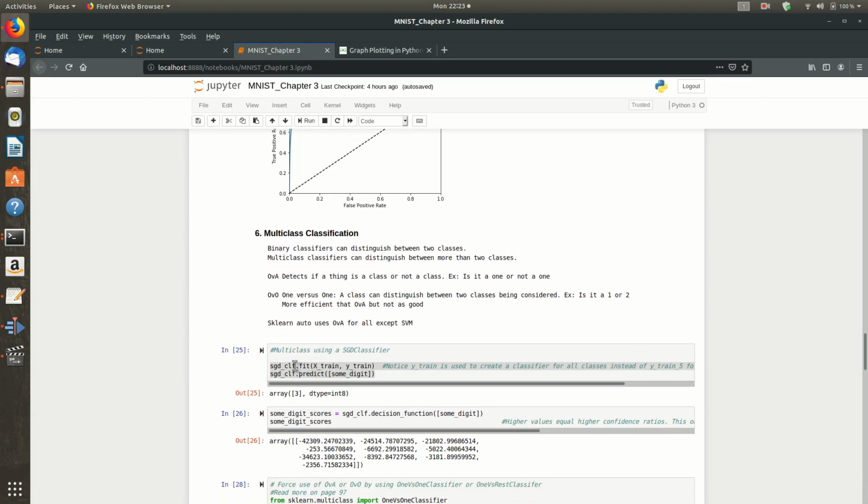One example is stochastic gradient descent. When you use it, OVA is going to be used automatically no matter what. Using stochastic gradient descent, it doesn't even ask you if you want OVA. It will just always use OVA no matter what.